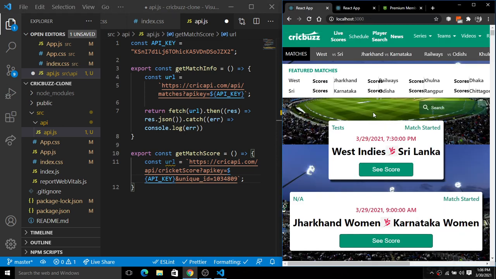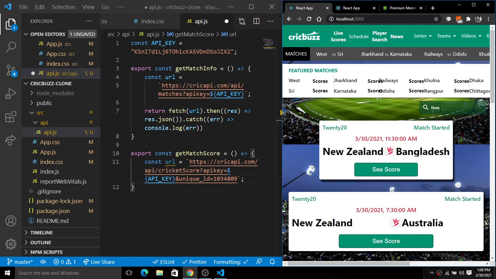As you can see here, we have this match info. The match is going between the West Indies and Sri Lanka, and I'm going to show you the exact thing for New Zealand and Bangladesh. You can see we have the match between New Zealand and Bangladesh, and when we click on this C score, then the score will be rendered on the screen.